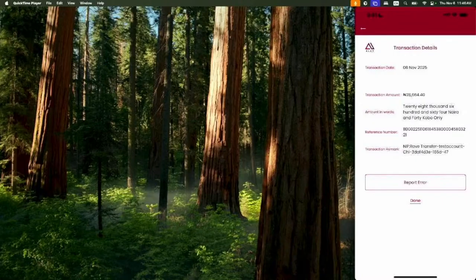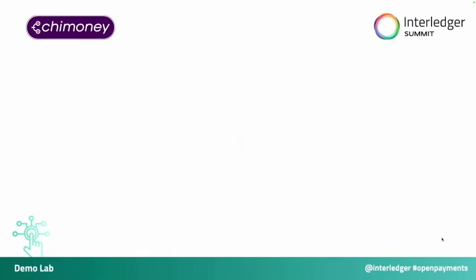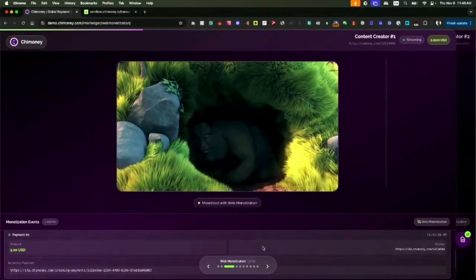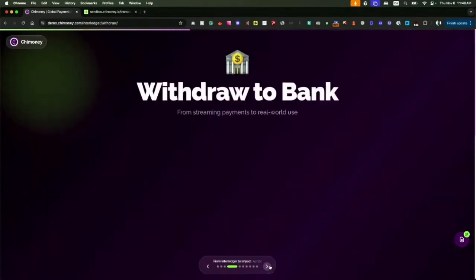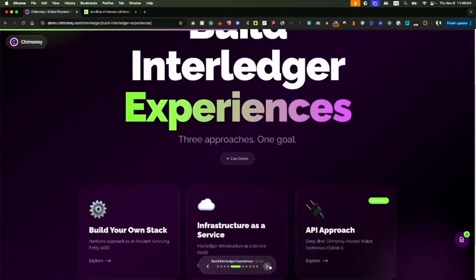Now, I guess the question you'll be asking is, how can I launch or build something similar, right? So if I want to integrate Interledger, how do I go live with Interledger? What we've done here is prepare a demo to show you how anyone can launch an Interledger payment experience. So there are 3 ways of doing this.